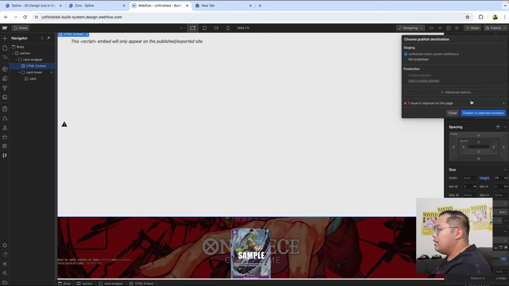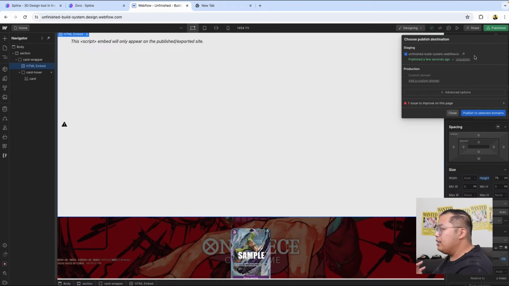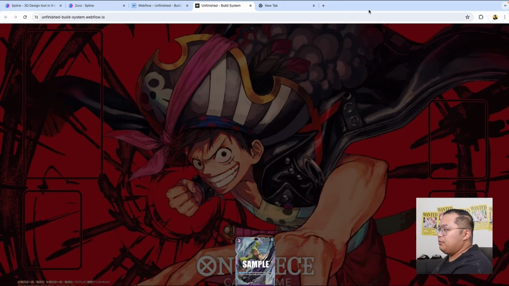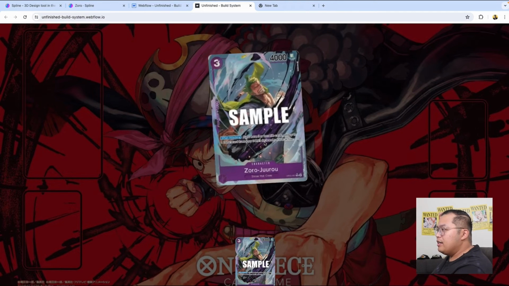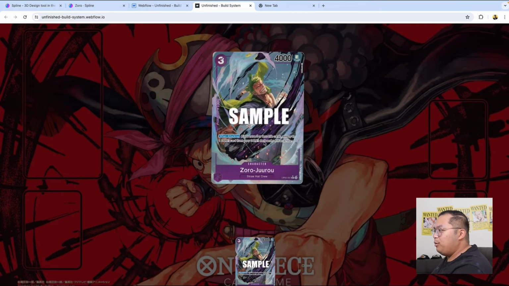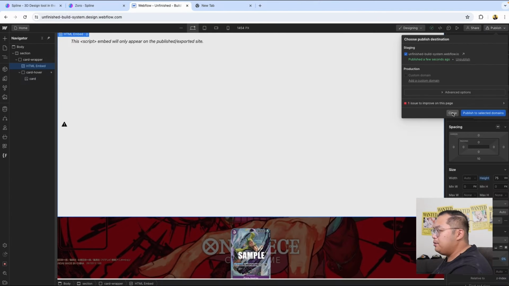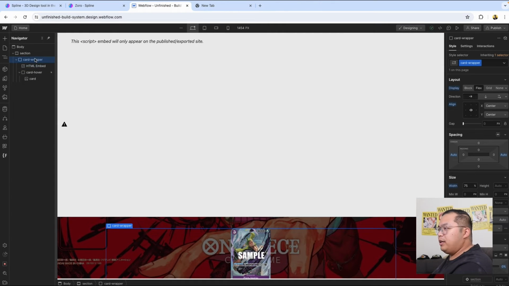So if you press publish, sometimes with Spline you could actually see it on the viewer here, but I like to just publish it just to see if we're doing it correctly here. And here we are. Now this isn't connected to CMS yet, but that's the card that we're looking for right there. Okay. So how can we connect it to the CMS? Well, this is where it gets interesting.